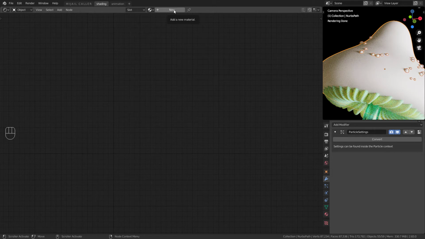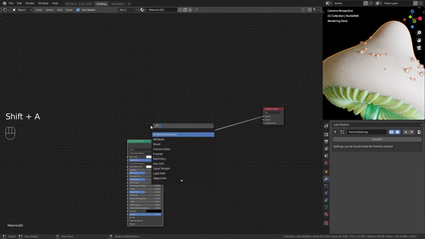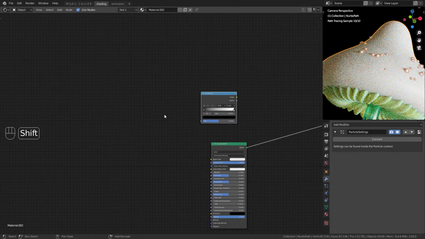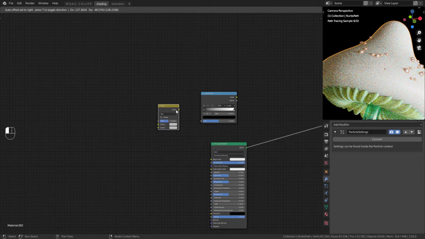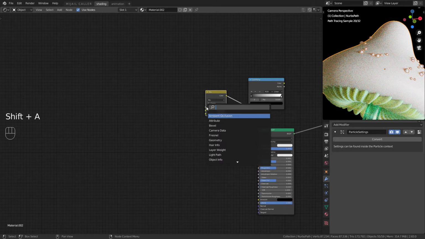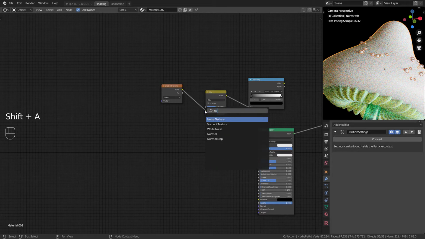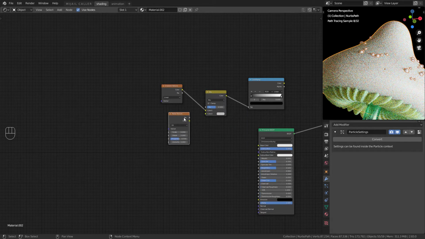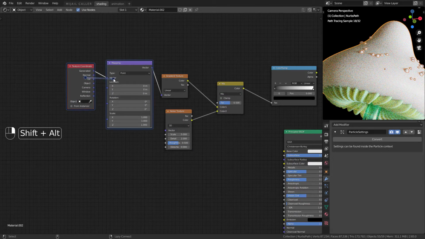For the cap texture, I use a principled BSDF with a subsurface of 1. Add a color ramp. Add a mix RGB. Add a gradient texture and a noise texture. And don't forget the mapping node with the texture coordinate. Connect everything like I do.